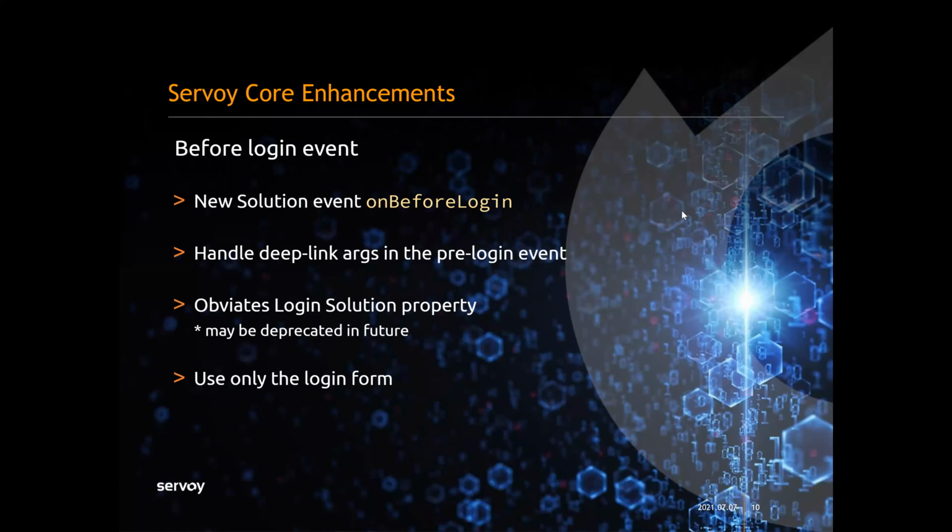The login solution is kind of a legacy thing now, going back to our desktop smart client. So going forward, we might deprecate that because it's not really needed. If you still use it, it won't break, but we might hide it for new stuff. So just to let you know that. But you can try this out on before login solution event, handle deep link args. You can skip the whole login solution and just use the form. Hope that's clear.